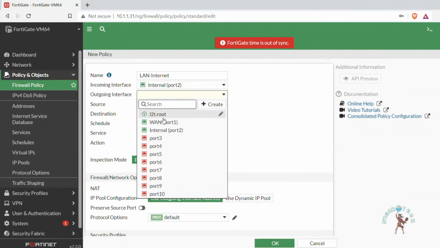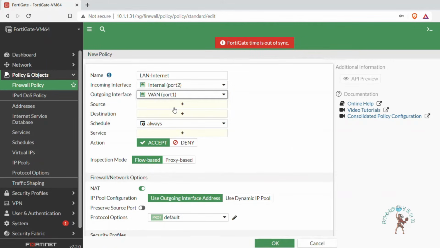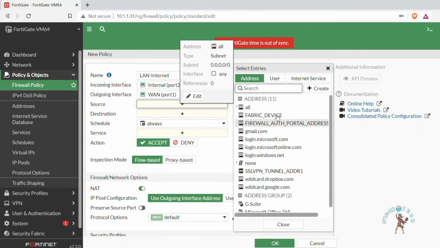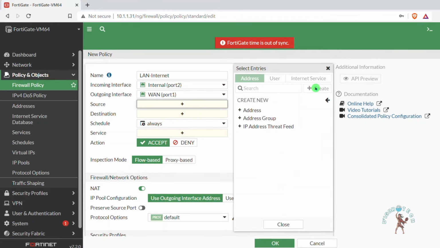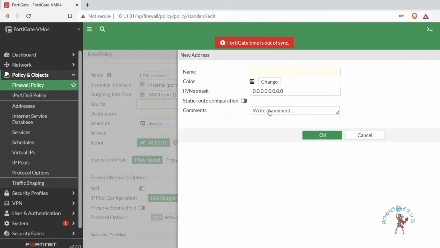Outgoing interface would be the WAN or port 1. This is the advantage of configuring the alias. It's very useful for your reference, especially for beginners. For the source, you can select all, or you can create a new address for the LAN subnet. To do this, click Create Address.